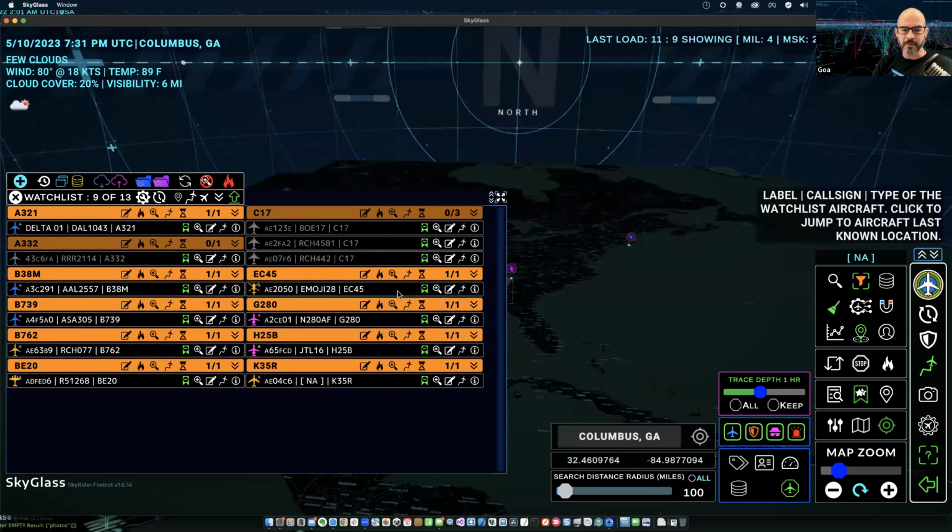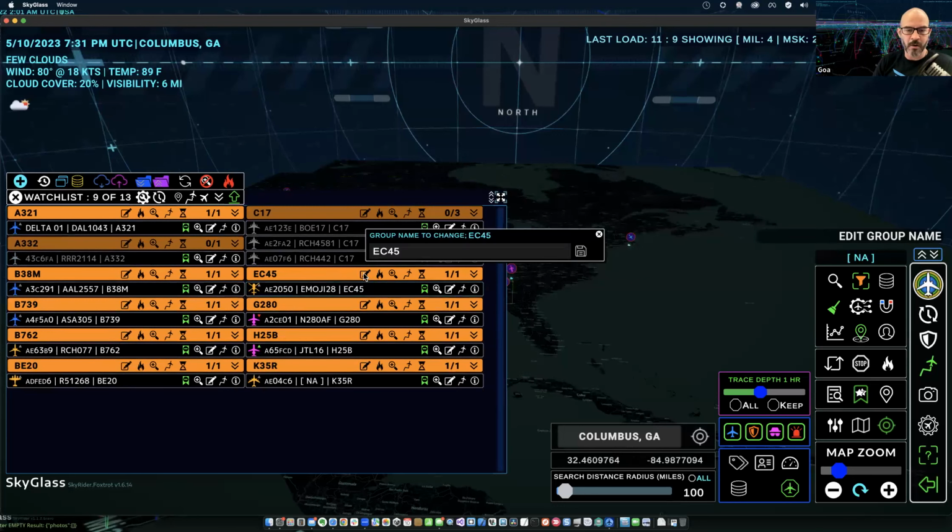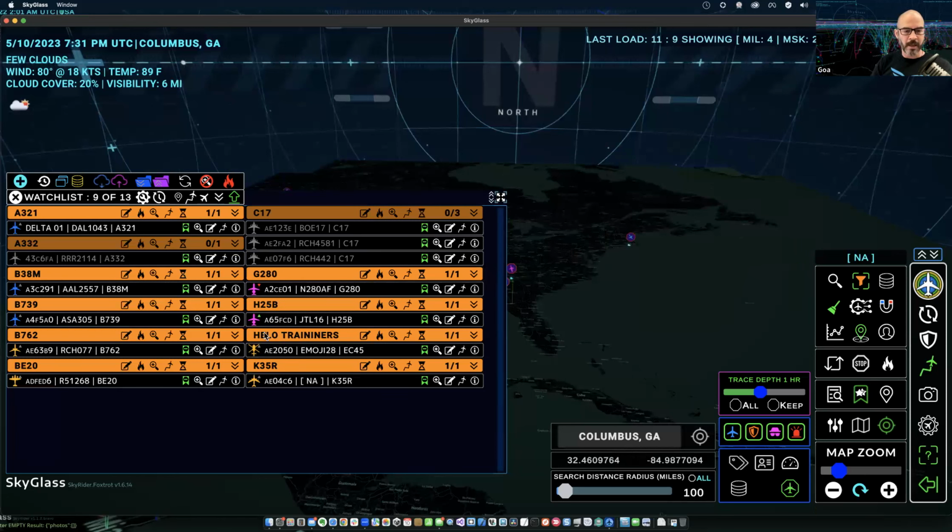Now that they've been assigned to a group, you can edit the group name in the same way. Click here, change the name of the group, to Kilo trainers. I'm a poor speller at this moment, but anyway, boom. And now you've got the Kilo group, Kilo trainers, etc. And then you've got different things that you can do to that group. You can run flight history by that group. You can turn traces on for just that group, etc. Make sense?